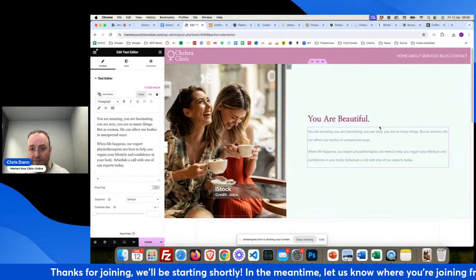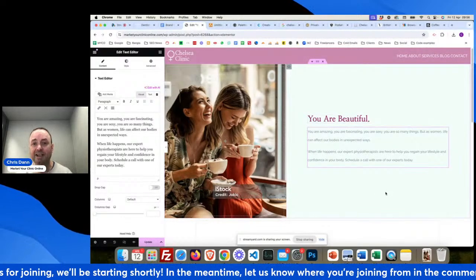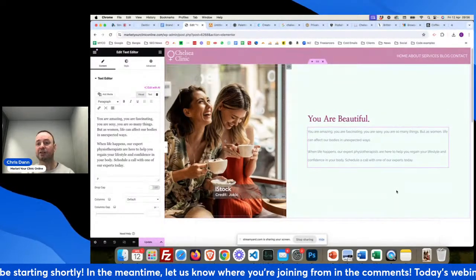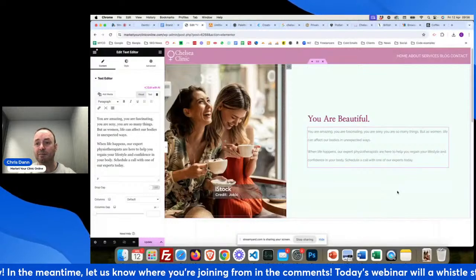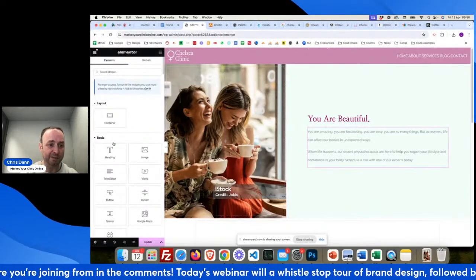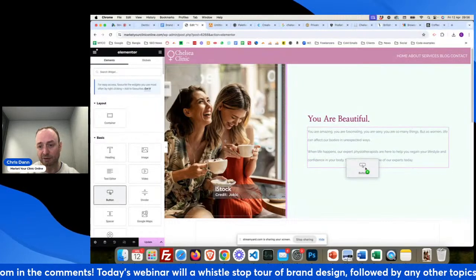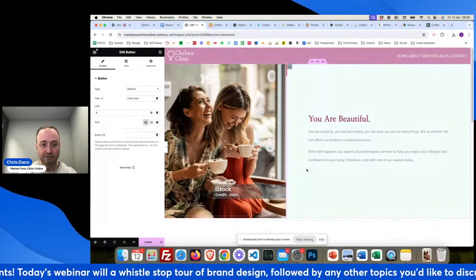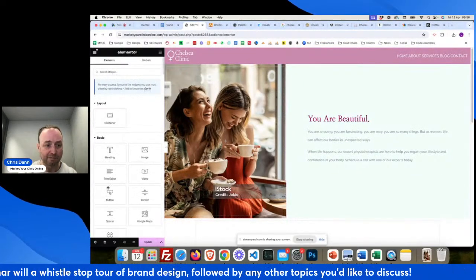Brilliant. That's what sort of thing we're after. Again, it's a first draft. There's a lot we can still do with that. But as a basic idea, we're really getting somewhere now. And then I'm just going to drop in a button, the final thing here, because we always want a call to action. What happened there? Button.